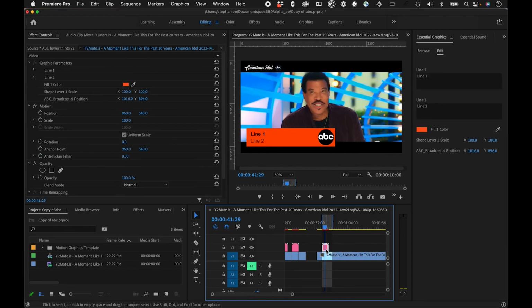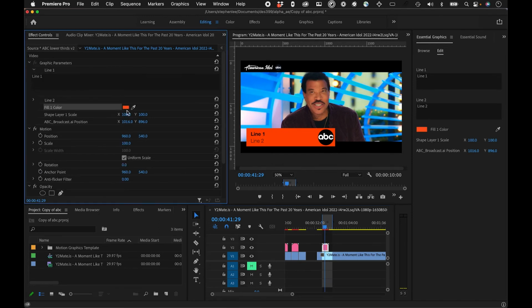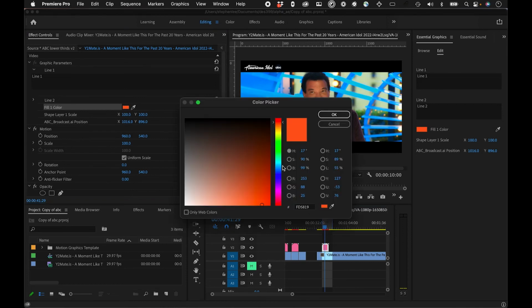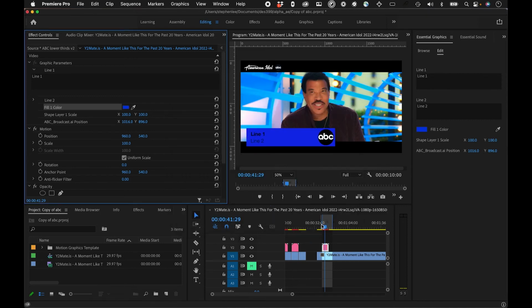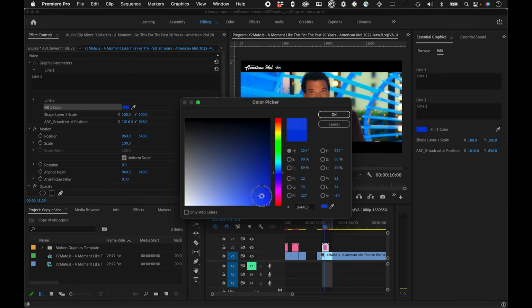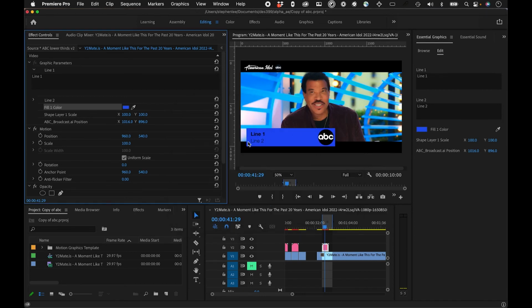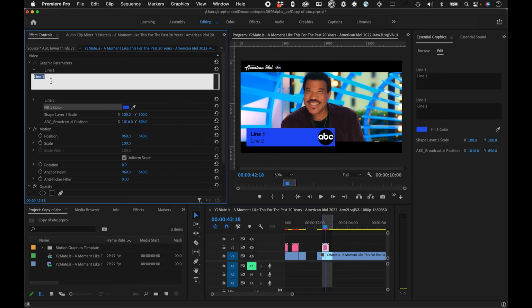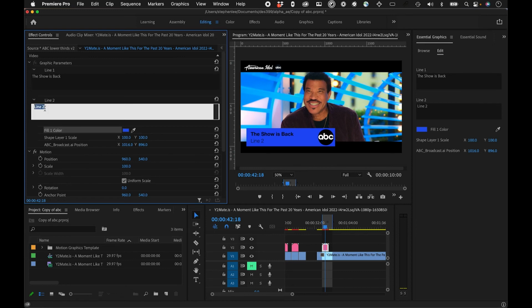Here we go. Again, I click on this and I can now access the line, text, and the fill color. So let's change the fill color to something, maybe kind of a bluish thing to match their color theme, their branding. I'm just going to make it a little bit lighter so that the black will have some more contrast on it. So do that, and we'll say shows back maybe, and something like this.